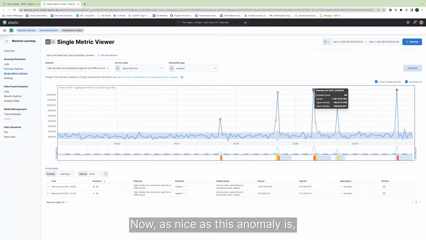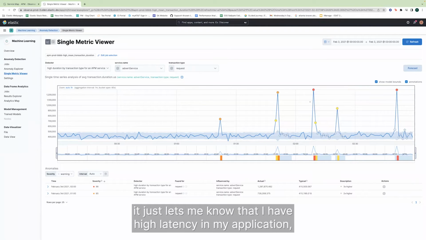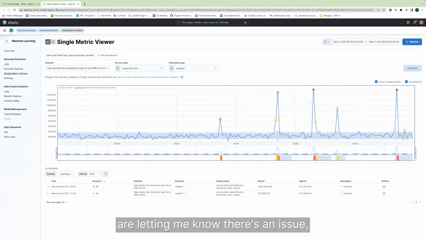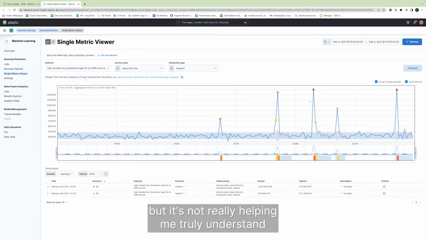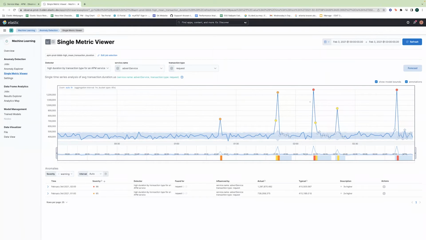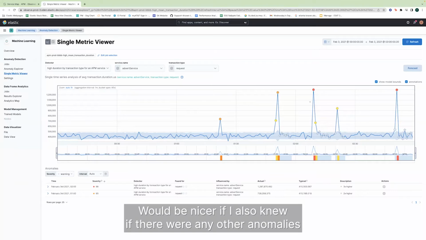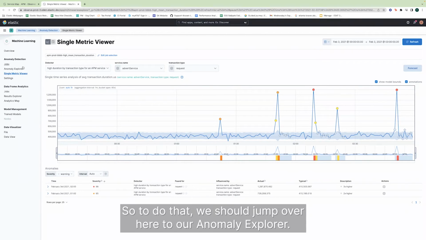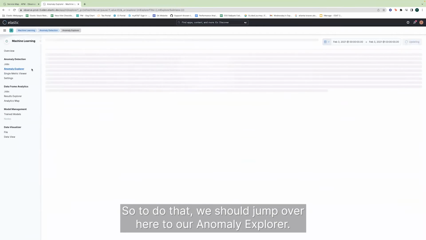Now, as nice as this anomaly is, it just lets me know that I have high latency in my application, which is great. It's nice that I'm alerted before my customers are letting me know there's an issue, but it's not really helping me truly understand what may be causing the issue. What would be nicer is if I also knew if there are any other anomalies in our underlying infrastructure or in my logs. So to do that, we just jump over here to our Anomaly Explorer.